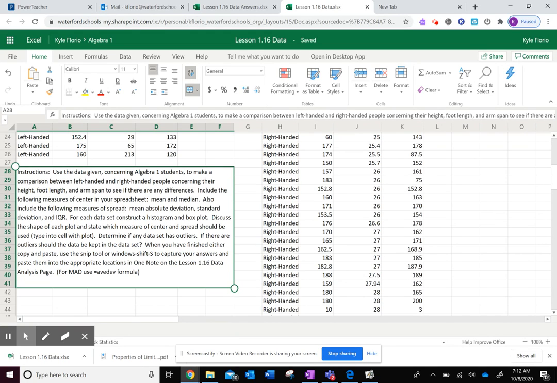Type into the cell with the plot. Determine if any data sets have outliers. If there are outliers, should the data be kept in the data set? When you have finished, either copy and paste or snip tool your answers and paste them into OneNote. And then to use the MAD, we're going to use that formula, but you'll see me do it anyways.